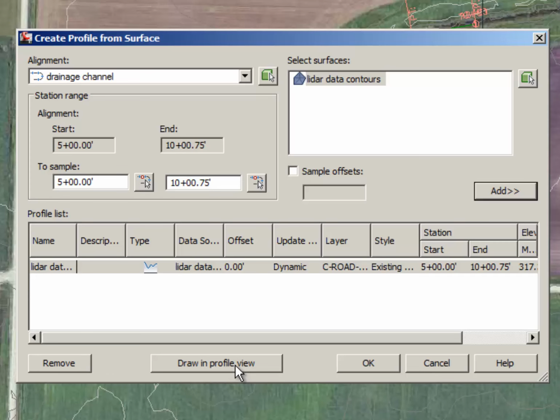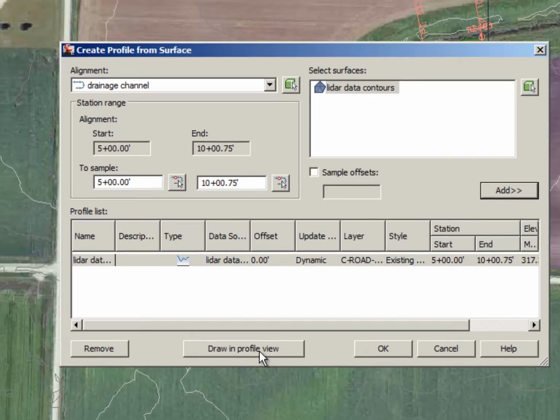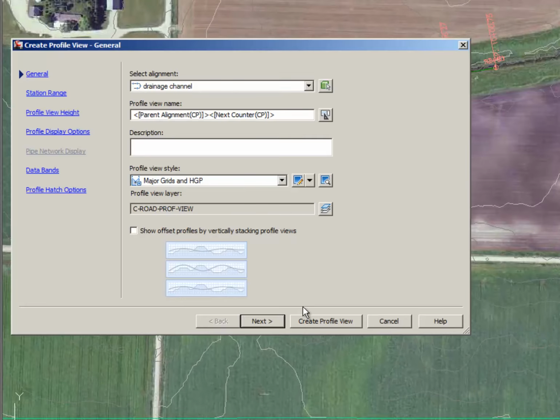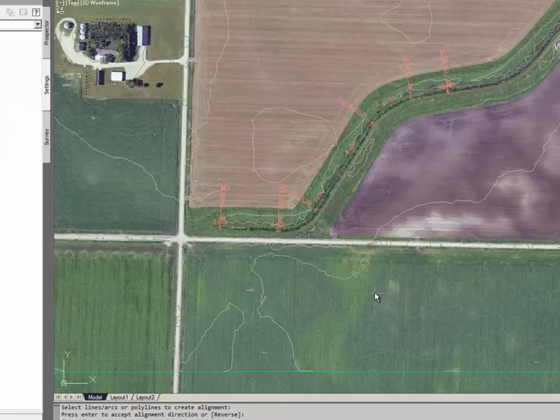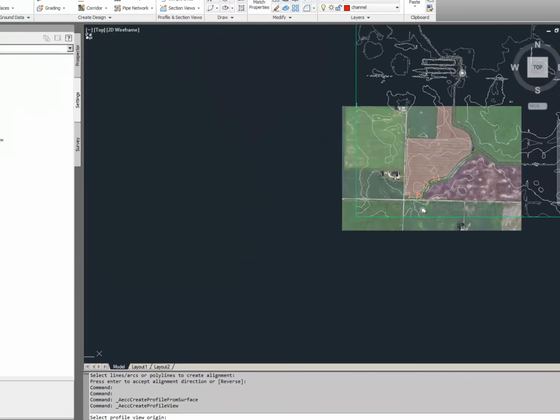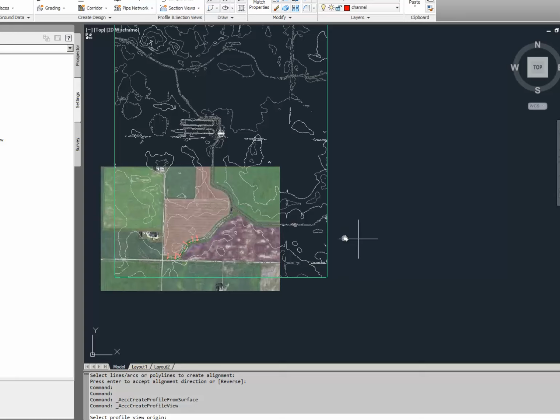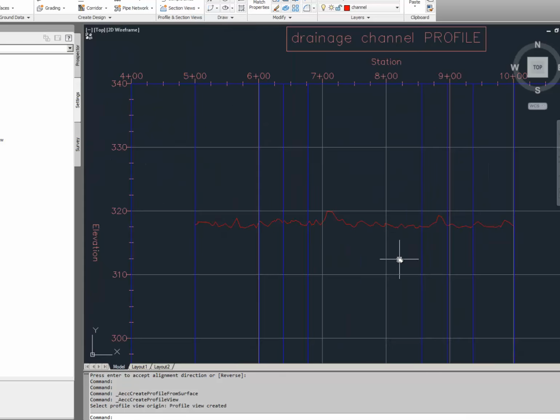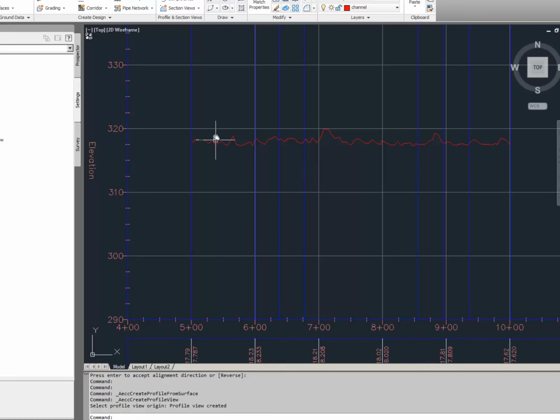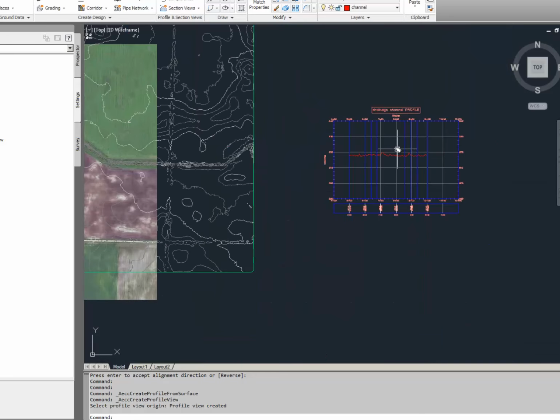All we have to do then is click on Draw in Profile View, Create Profile View, and now zoom out. And somewhere in the area that doesn't have contours or the photo, we're going to left click as our position for the profile view origin. Zooming in, now you can see that here's the profile we just created. From here we could move into final design.